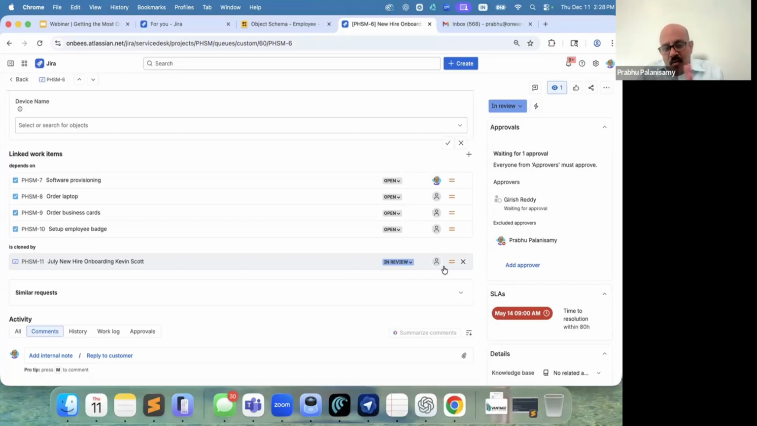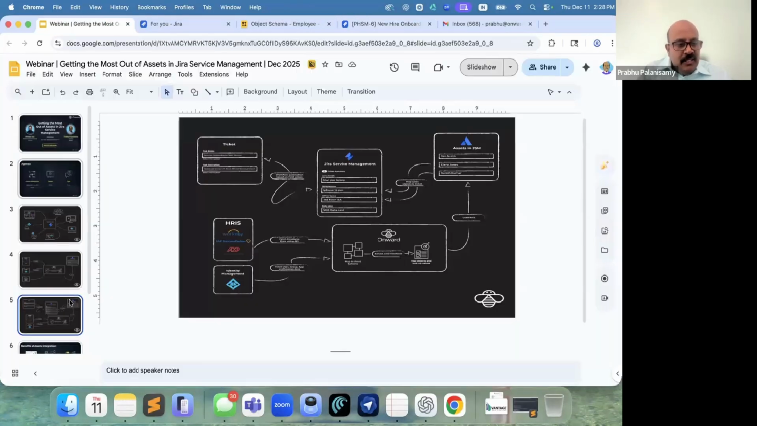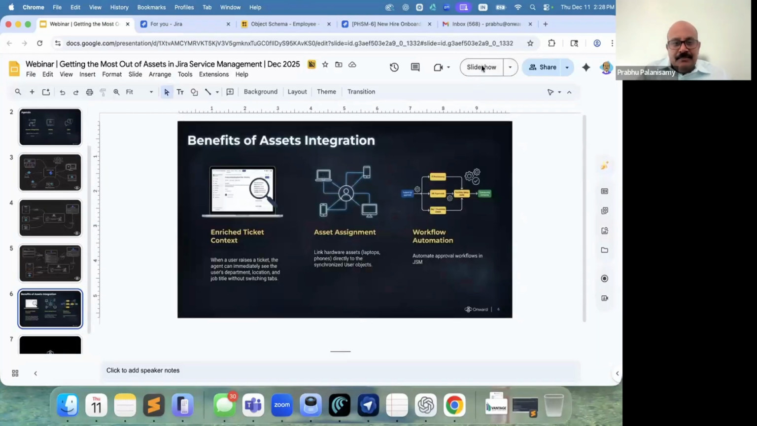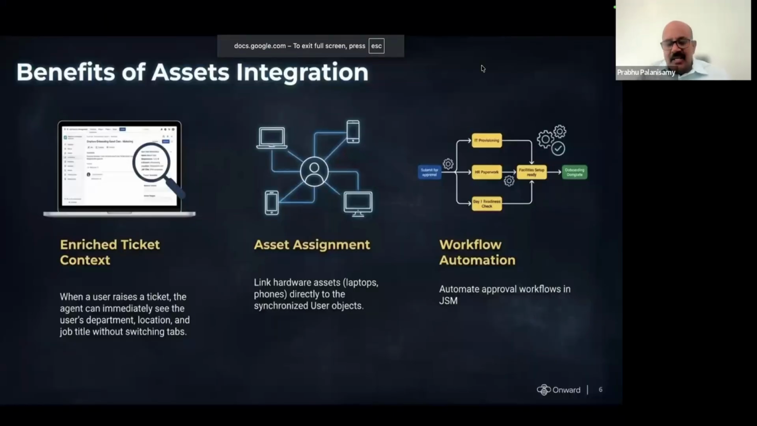Hope that demo overview is useful. Now let me bring it all together. What are the immediate benefits that you get out of it? As I mentioned, you have an enhanced experience.